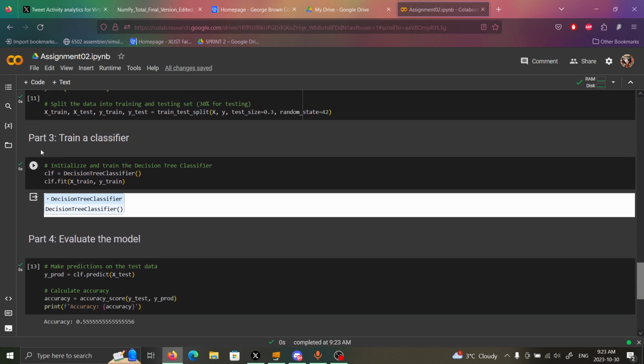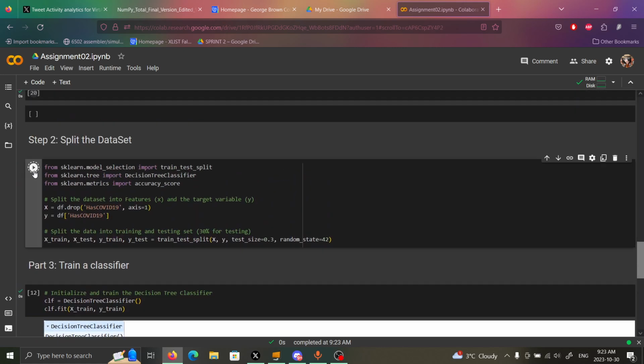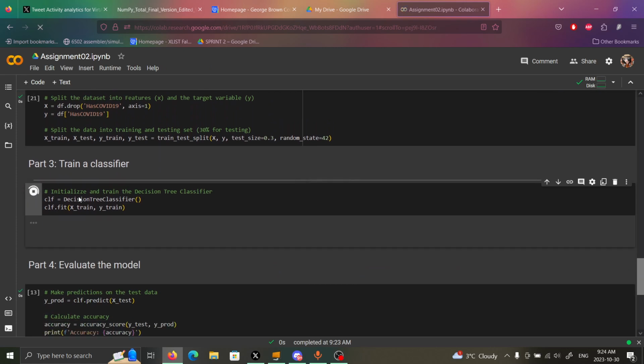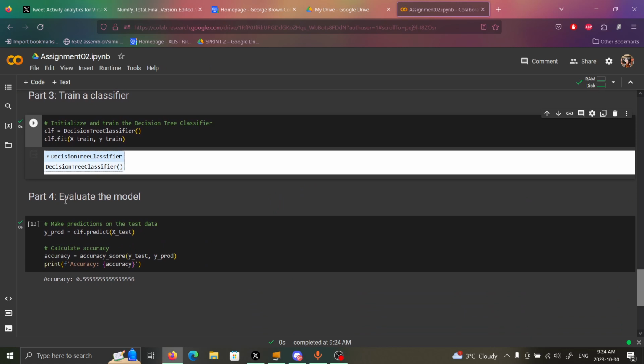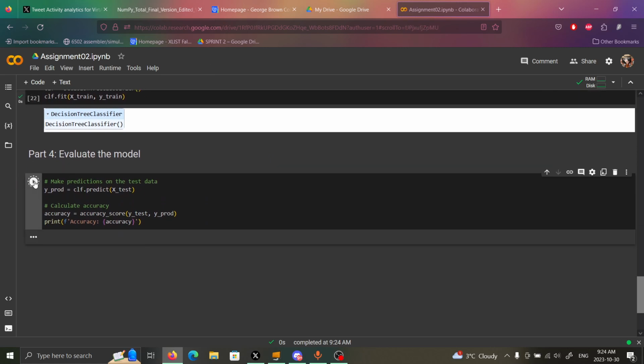Then we train the classifier. Let's make sure. Yep. And you see, similarly, we use the x and y train. It does its thing. And then lastly, we evaluate the model and we print out the accuracy. And in this case, we get a nice 0.333. Yeah. And with that, this has been the code demonstration for assignment 2. And that is all for now.